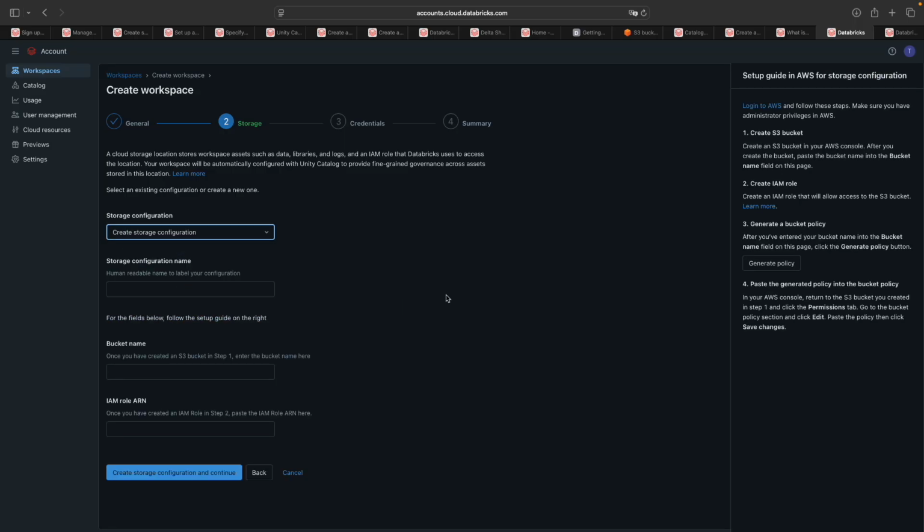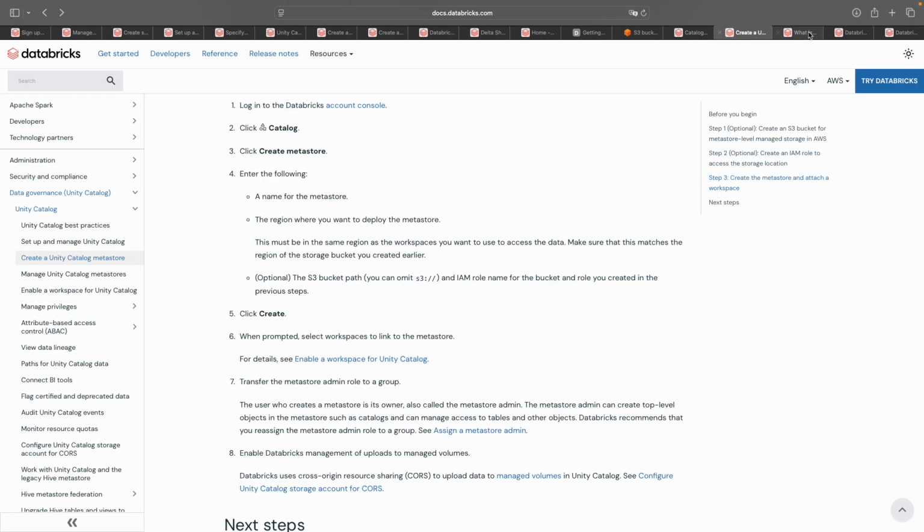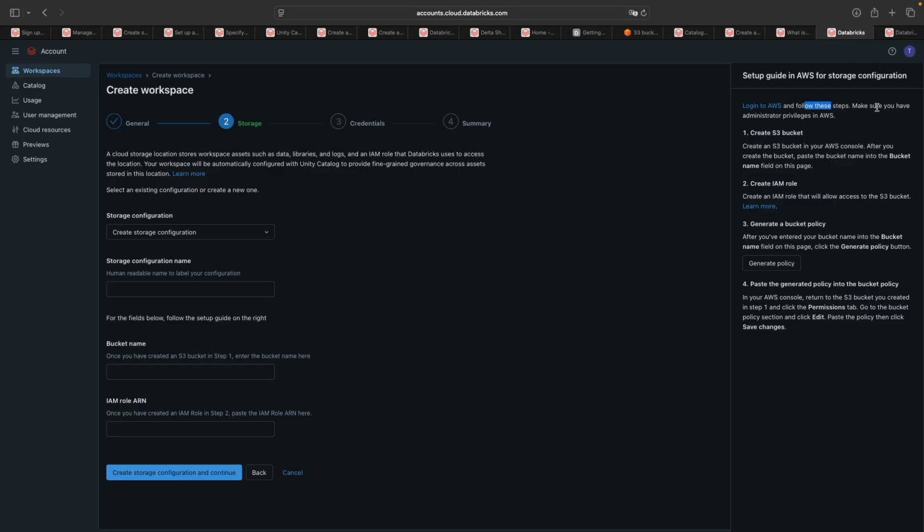Okay, so we got some more details here. Let's see what it's written here. Setup guide in AWS for storage configuration, right? So this is my storage configuration. Create, follow, log into AWS. So our AWS is here. Okay, make sure you have the administrative privilege in AWS.